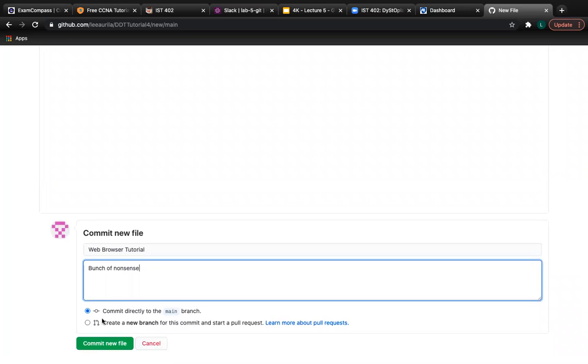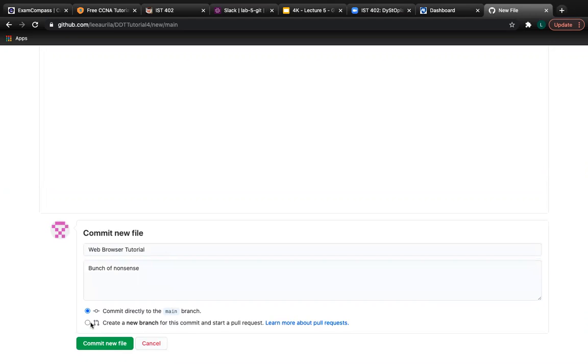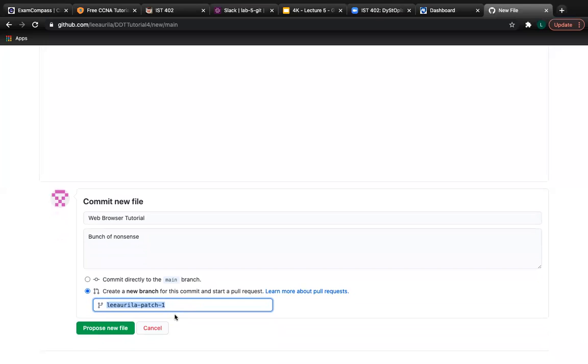An important thing about this video: instead of committing directly to the main branch, we're going to create a new branch for this commit and start a pull request. This will give you your own patch, and this is basically just for you. If you don't do this, then your other collaborators, if you have any, can make random changes when you weren't expecting it. So doing this is a good way to keep your work to yourself. So we're going to propose a new file.